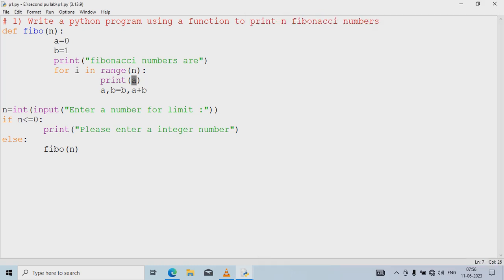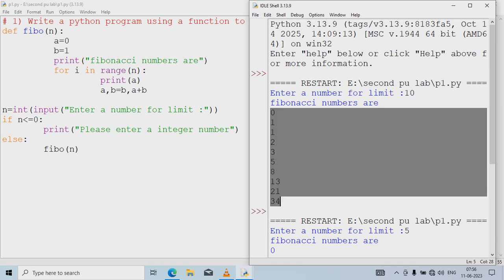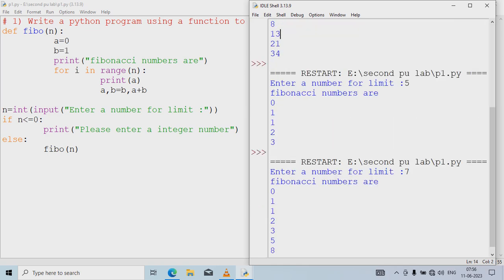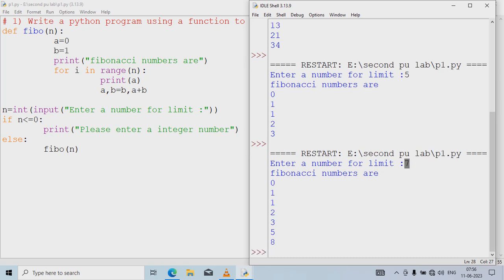So as the question says, write a Python program using a function. We have used the function Fibo to print n Fibonacci numbers. That means n is the user input. Here I executed 3 times. First time I gave 10 as the user input n, the parameter, and it was executed 10 times. Then the limit n is 5, and it is executed 5 times. With the limit 7, it is executed 7 times.